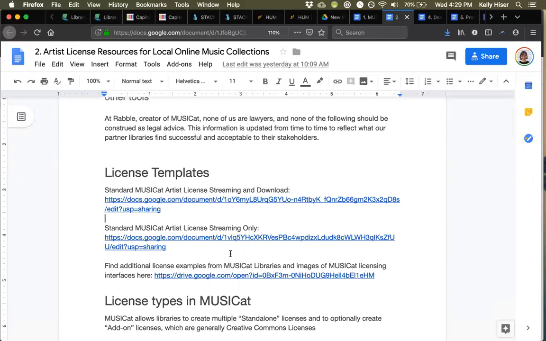So if you want to see the actual licenses that these templates are based on, you can do that. You can also see at this link images of what the MusiCat licensing interface looks like, which is often something that legal counsel want to see.